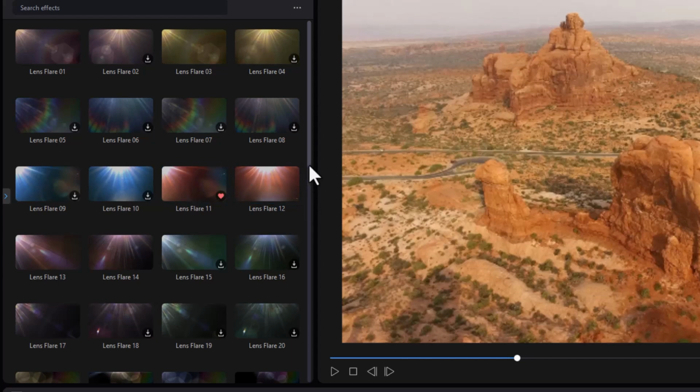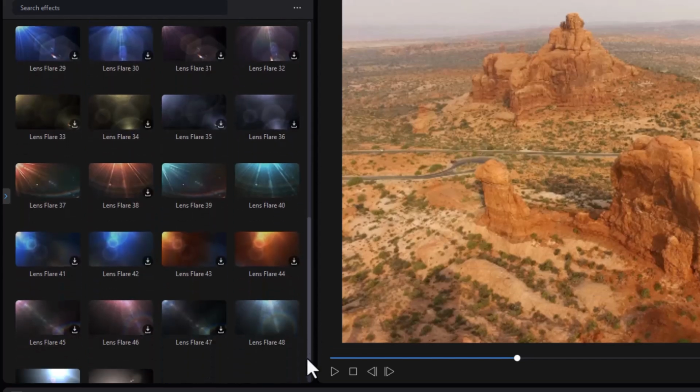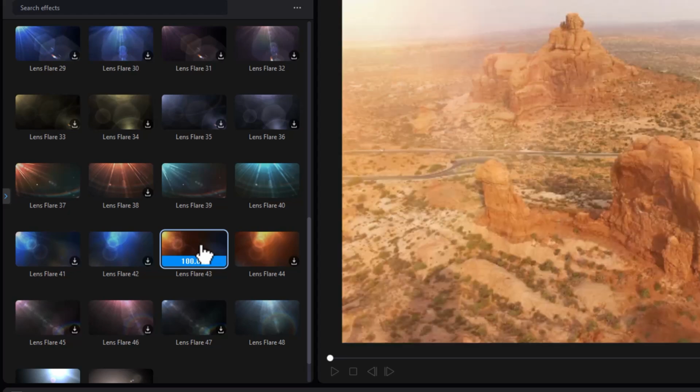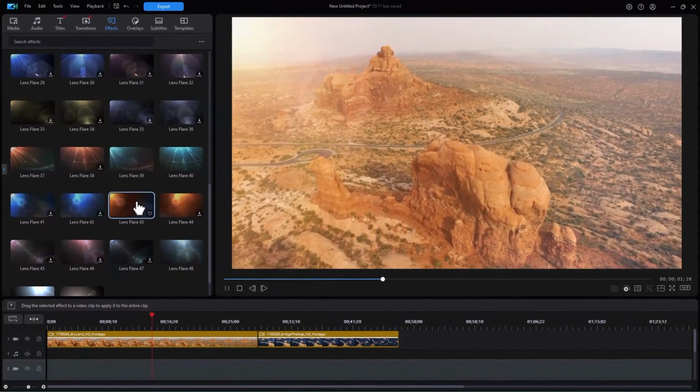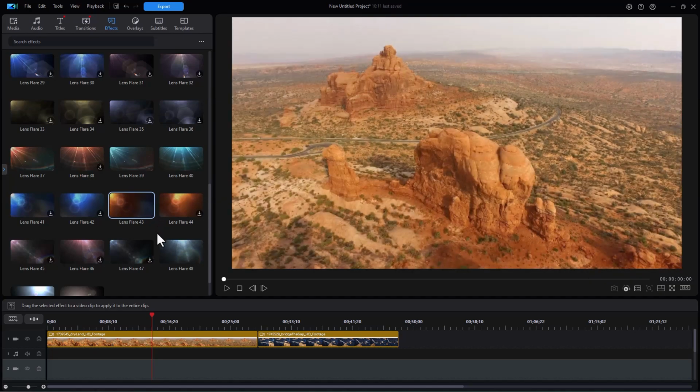If you need to download one, it won't take very long at all. Let's go to one I haven't used before, if I can find one. Let's take these two here. Lens Flare 43, I'll click on it. Download speed is pretty good. It doesn't take long, and it will give you a preview of that lens flare as applied, although you haven't actually used it yet. So I'm going to take and drag that down.